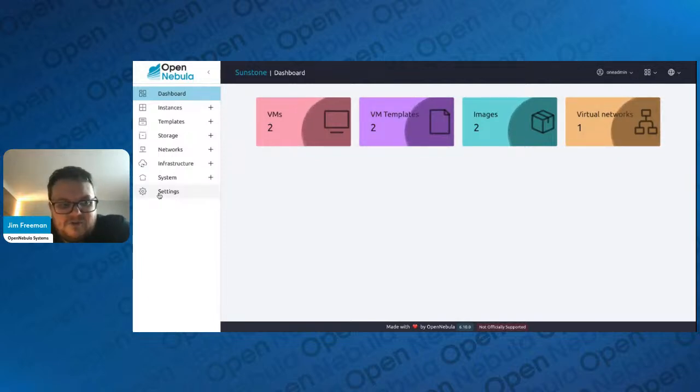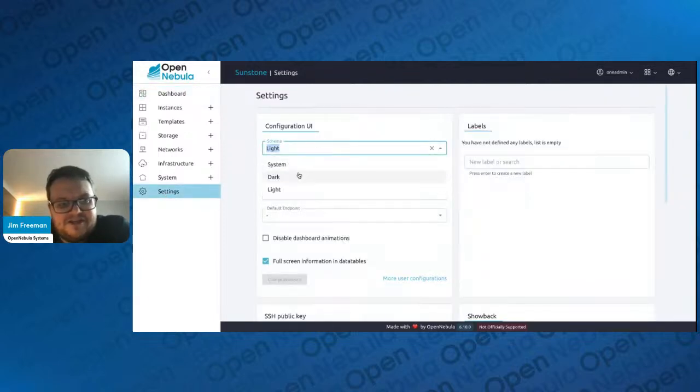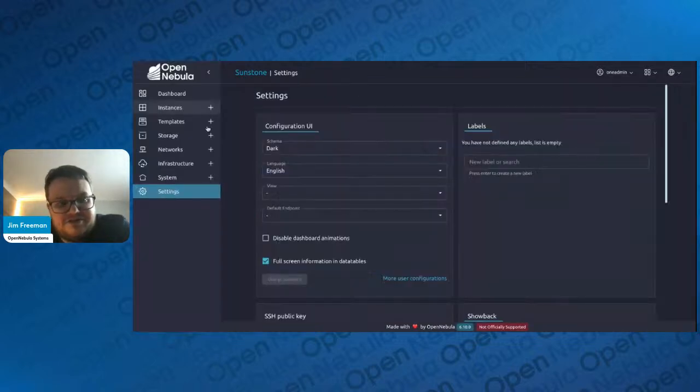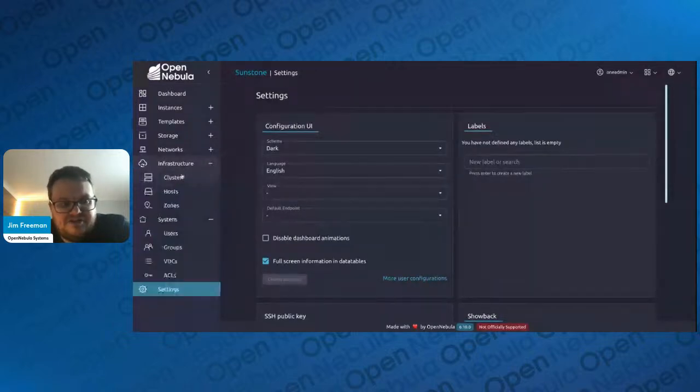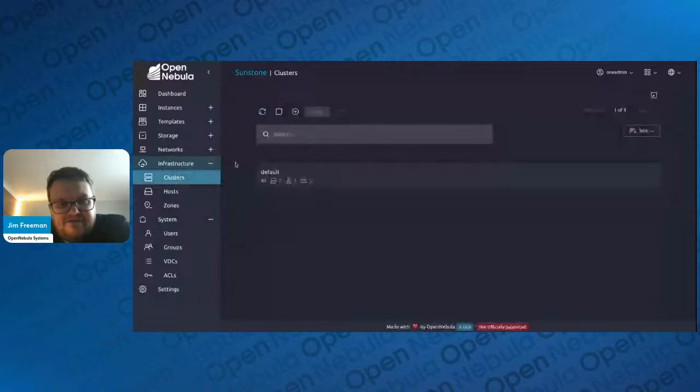Even here, for example, I have this light mode interface. It can go to dark mode as well. So this is one of the first improvements for modern browsers that support automatically choosing the scheme based on what mode your desktop's on as well. So I'll just cover some of the more generic features. So obviously everything is here that you would expect in the previous version of Sunstone.